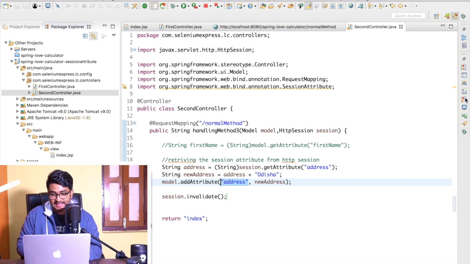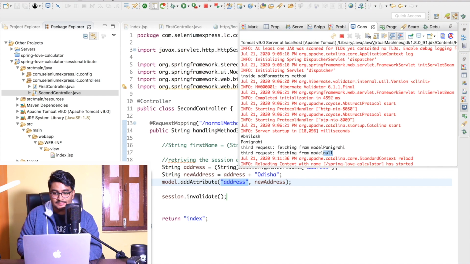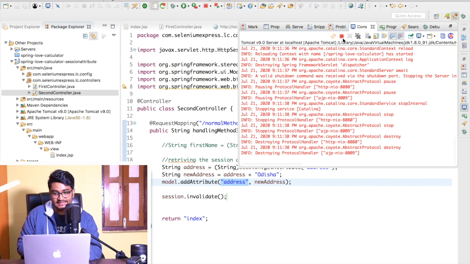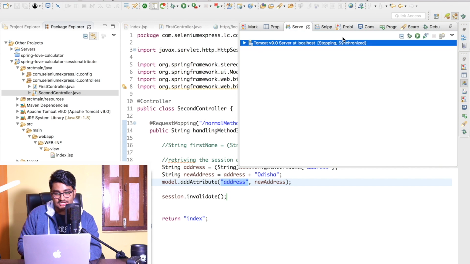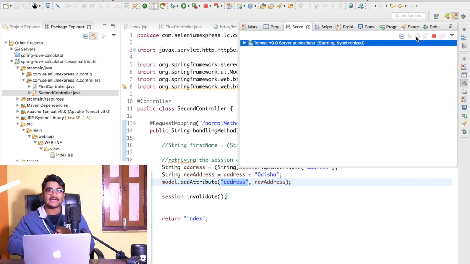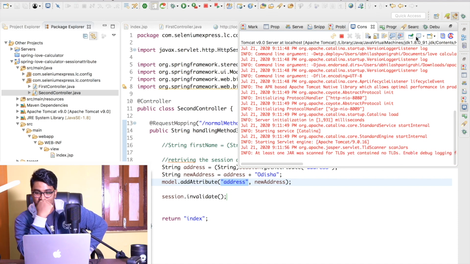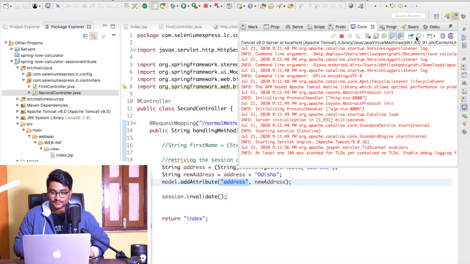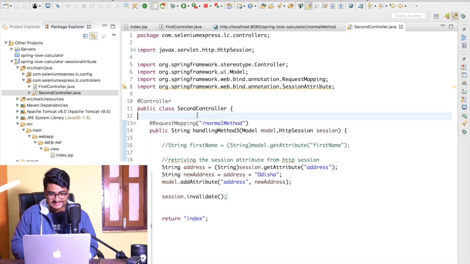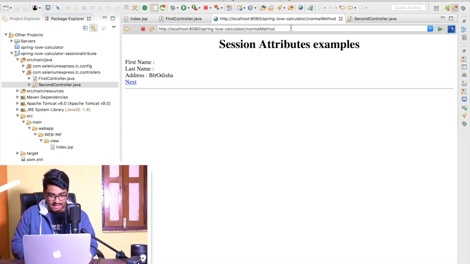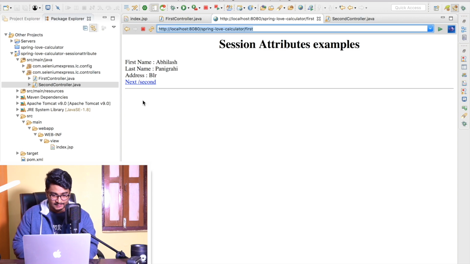So let me do Command S, and let me restart the server, and let me see whether the things are working fine or not, and whether my address is removed from the HTTP session or not. Let me do this final thing, then we can wrap up this particular tutorial. Right now let my server get started. My server has already started here, so I'll go to the first method, right? I'll go to /first, and I'll go to the second method.